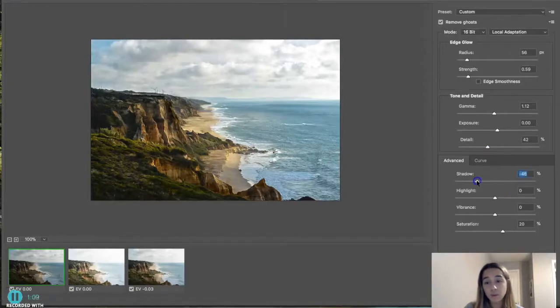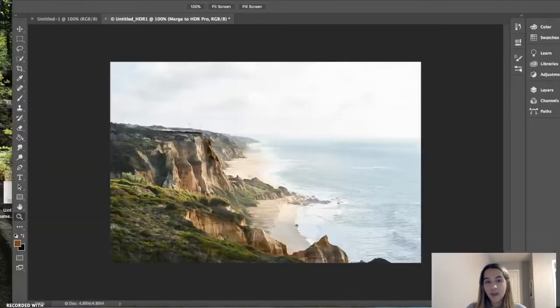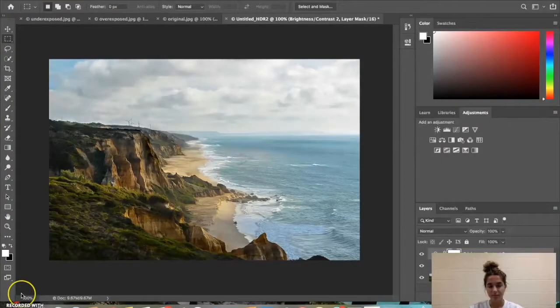Shadows, it depends on if you want to bring out the shadows or get rid of them. I like the shadows in mine, so I'm going to let them show a little bit. Highlight, we don't want to lose the clouds, so just tone the highlights down a little bit, and then I'm going to keep vibrance and saturation just the way that they are because I like the color of my image. And then I'm just going to go ahead and click OK and let it merge.